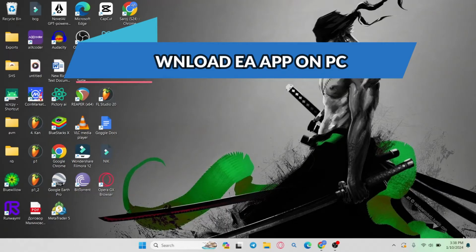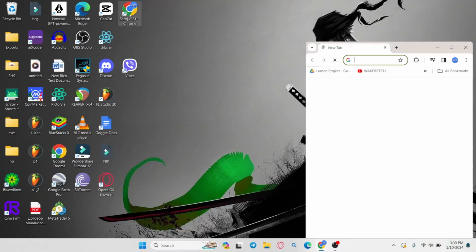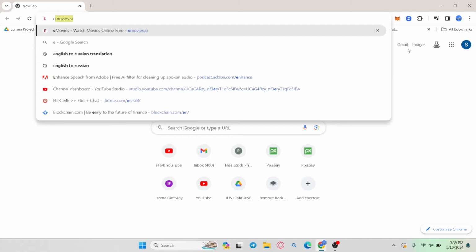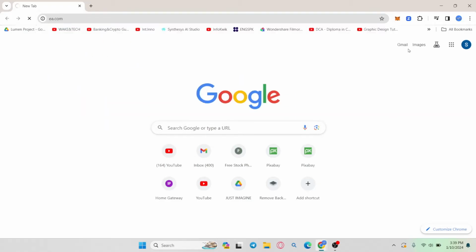Now, since there is no official application for the Electronic Arts, you will need to download the web browser version. In order to continue with this, open up your web browser and then in the address bar type in ea.com and press enter. You will then be taken into the official Electronic Arts website.